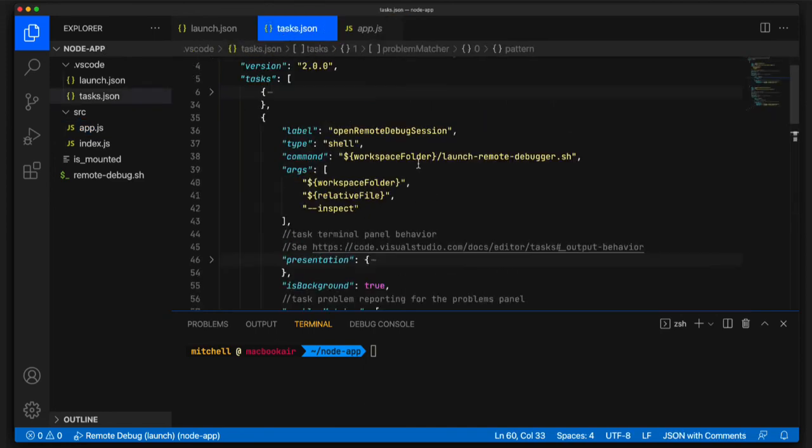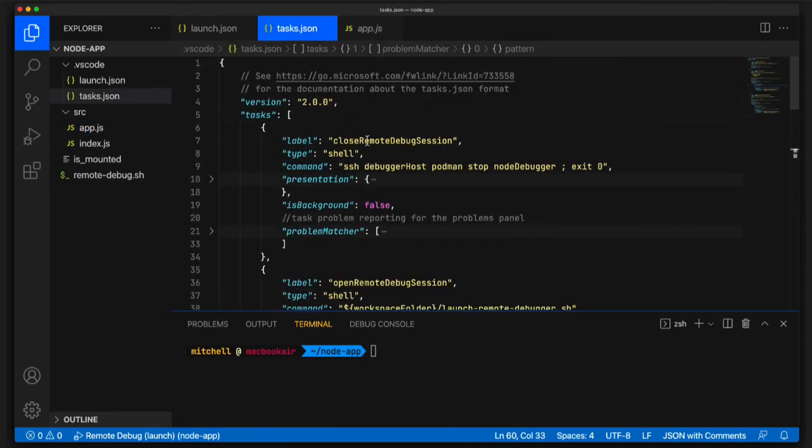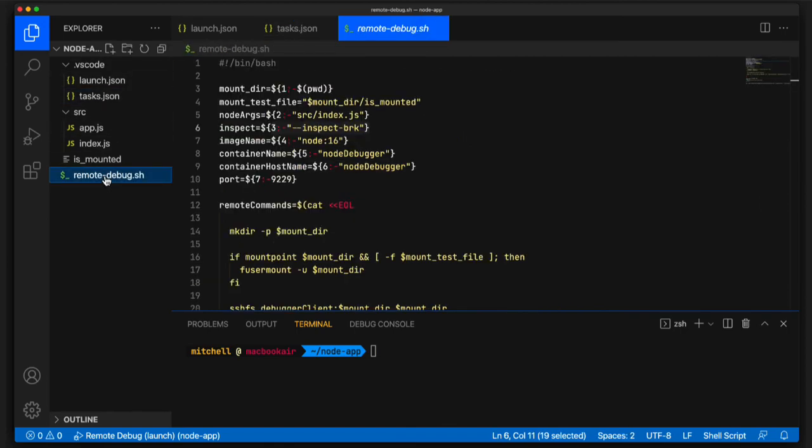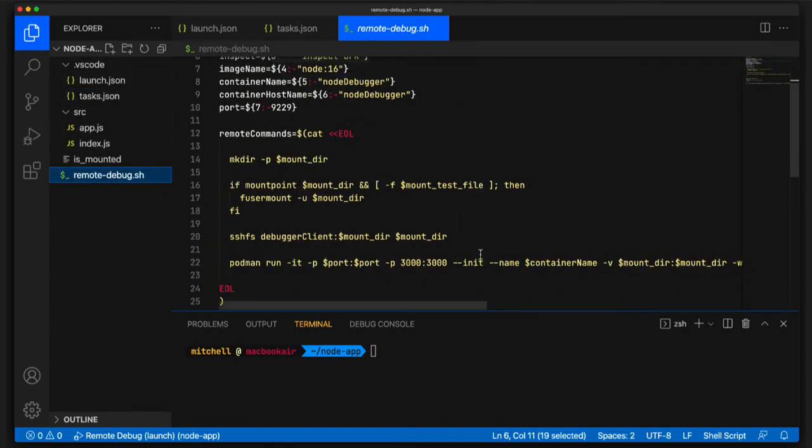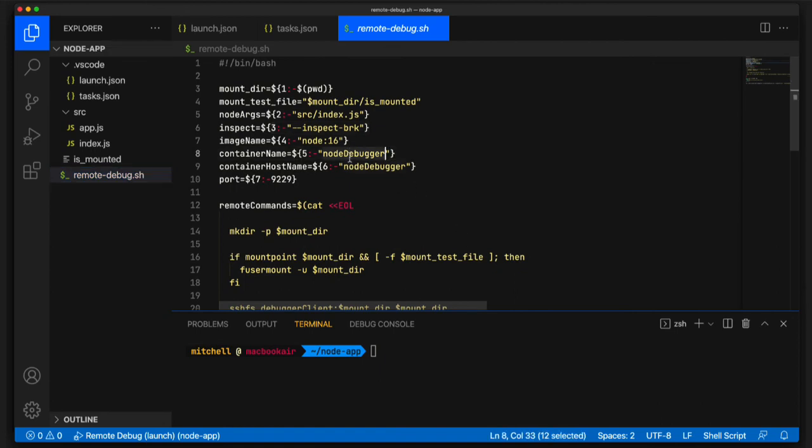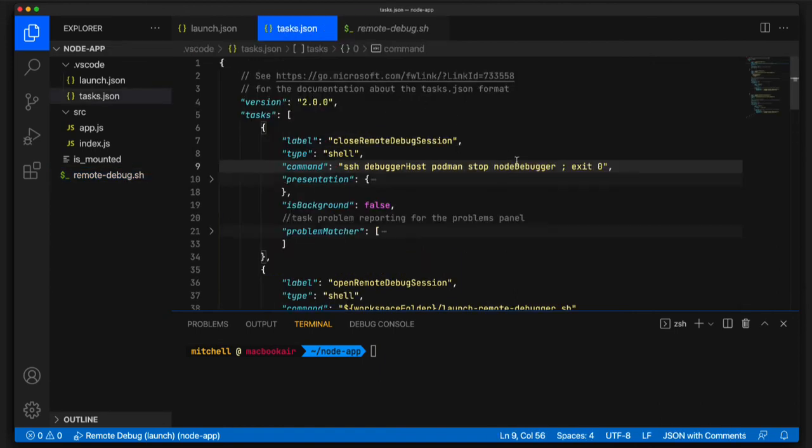And that's why I'm going to create another task called closeRemoteDebugSession. That's for these cases where you're shutting it down. And all that I'm doing here is it's a shell, and I'm just going to say podman stop node debugger. And the reason I've used node debugger is because that's the name of the container. So whatever container name I choose, that's going to be that property. And when it is done, I want to exit with a 0.